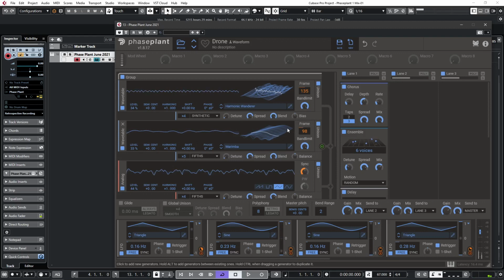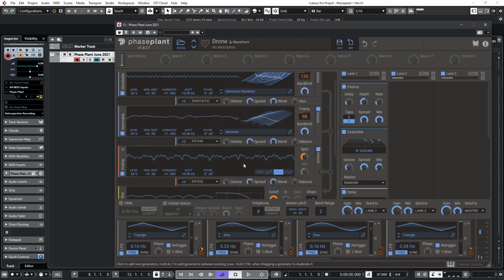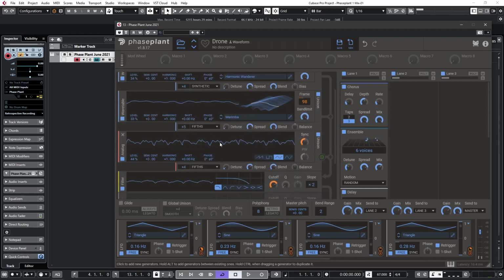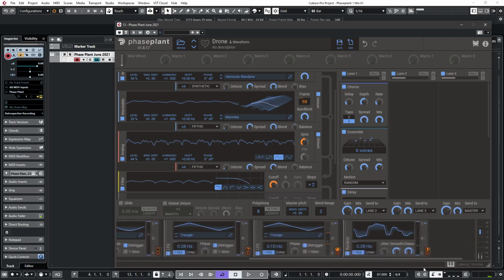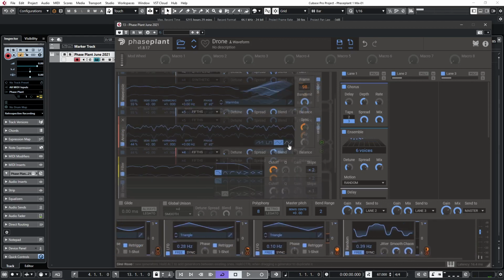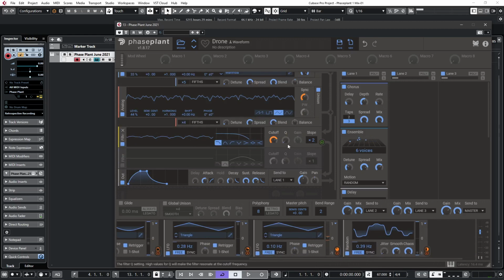You can see that they're being modulated by the LFOs. Similarly, the sync value of the analog style oscillator is being modulated by one of the LFOs. I think I've also got some random going on as well. And if we have a look at the filter, you'll see that the filter cutoff is also being modulated by an LFO to give a bit of movement in the sound.